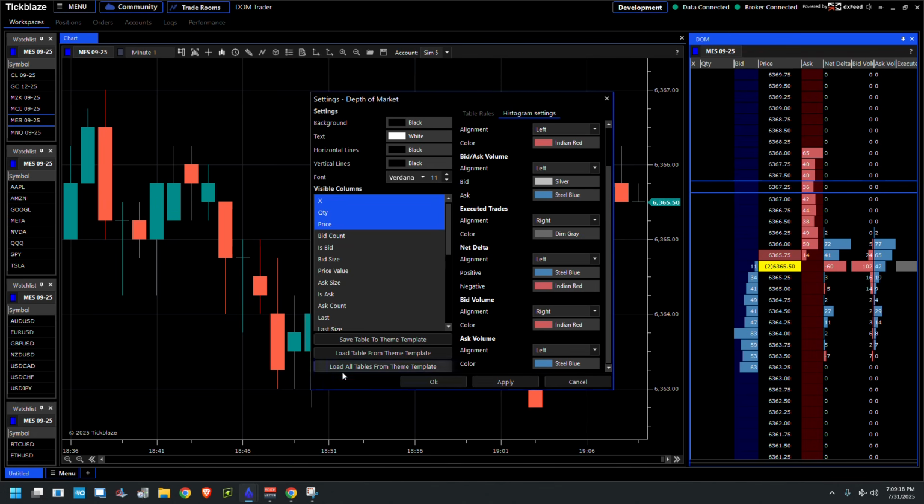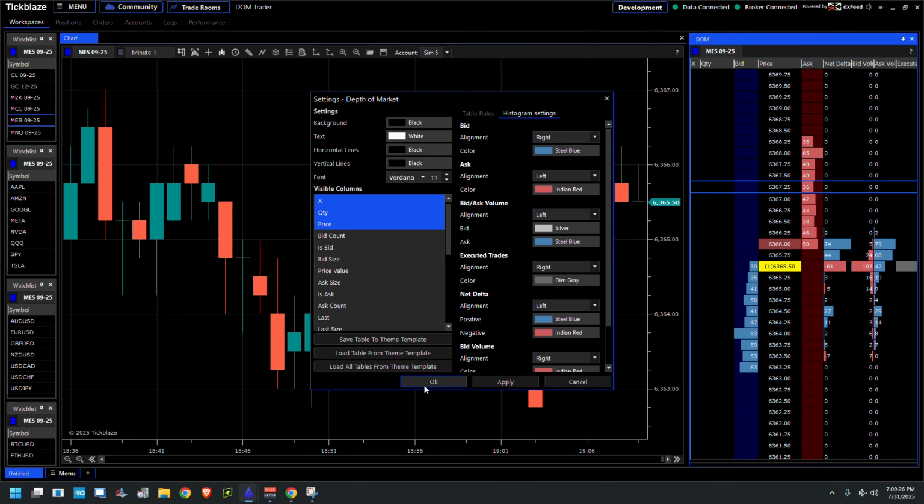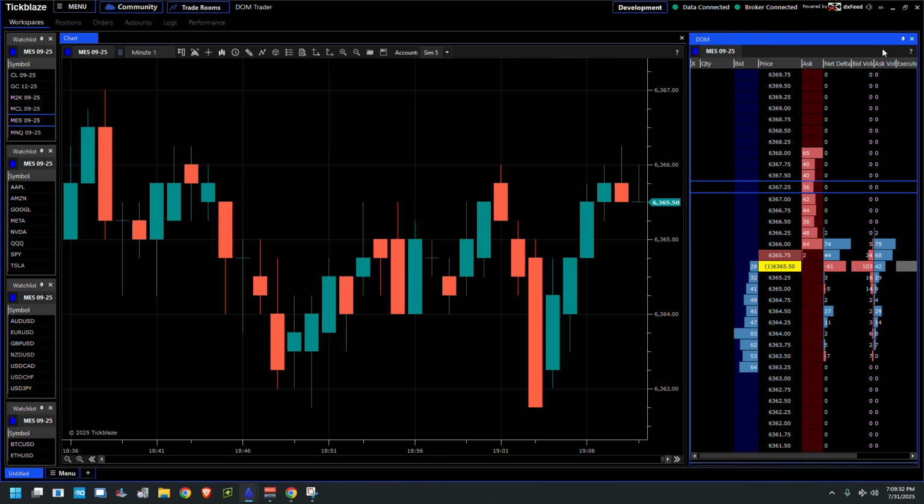I can reload that template to any dome, anywhere, at any time, just by clicking on load template and then go to custom, choose my template and open it. And then hit OK and it will apply, or hit apply and it will apply, and this window will stay open. But there's another useful thing to know about, which is this.